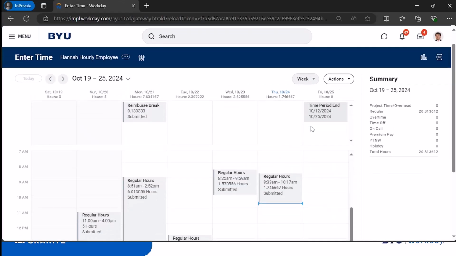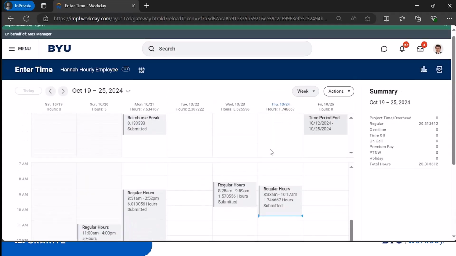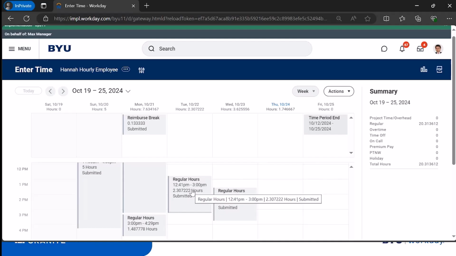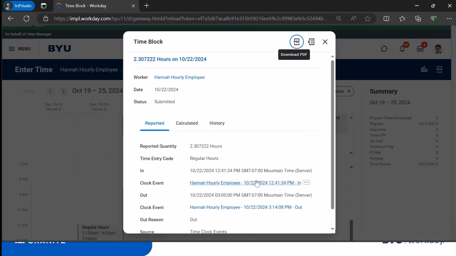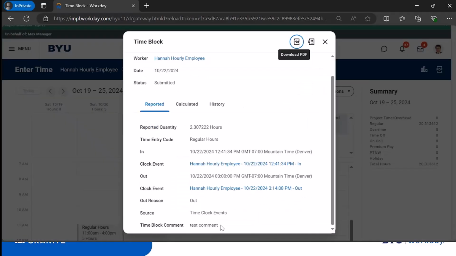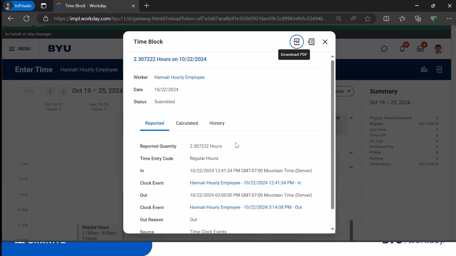And here he can see her timesheet. If she hadn't submitted this, he would see that review button right here, just like we saw on her timesheet, and he could hit review and submit. He goes into the time block. He can see the comment that we entered. He can see the hours that were recorded. He just can't edit them.